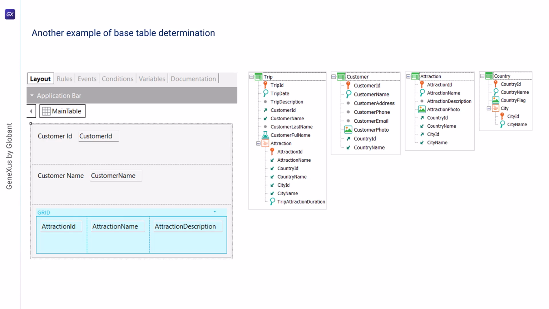This information is modeled in the trip transaction, where each trip has a customer. Note that customer ID is a foreign key, and the customer name attribute is inferred. Each trip also has many attractions that are visited and are represented by the second level of the trip transaction. Also shown are the customer transaction containing the customer data, the attraction transaction with the attraction data, and the country transaction with the data of countries and cities.